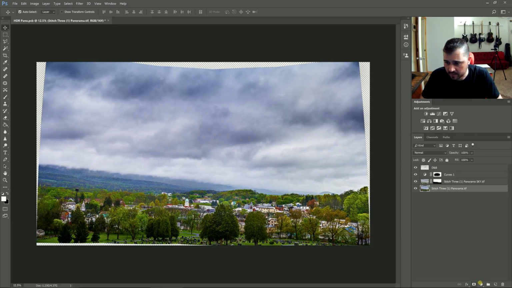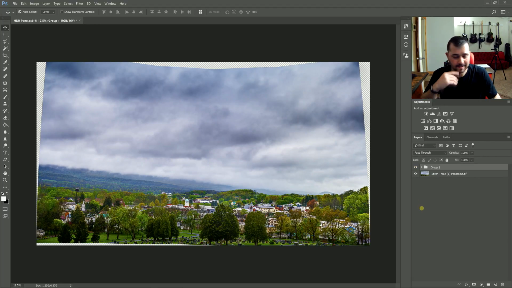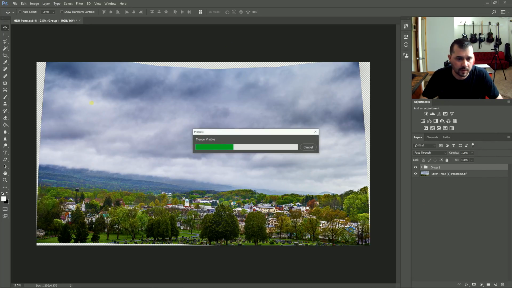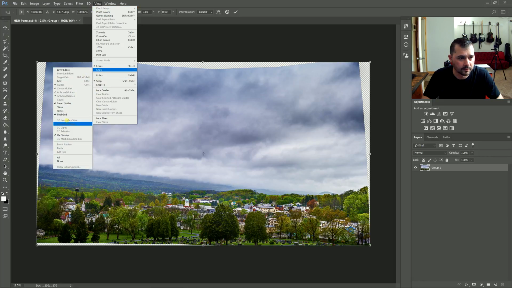I'm going to add a little group here so you can see somewhat of a before and after. This is without doing anything, just a regular HDR. And this is after. A lot of sky and a little bit of vignette. Now I'm going to go ahead and put those together. And I'm going to straighten that out a bit. Turn my guides on.